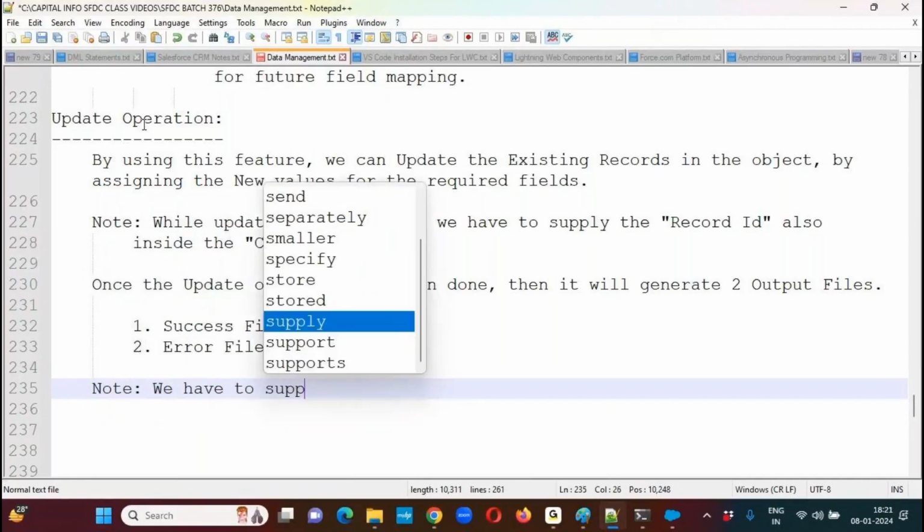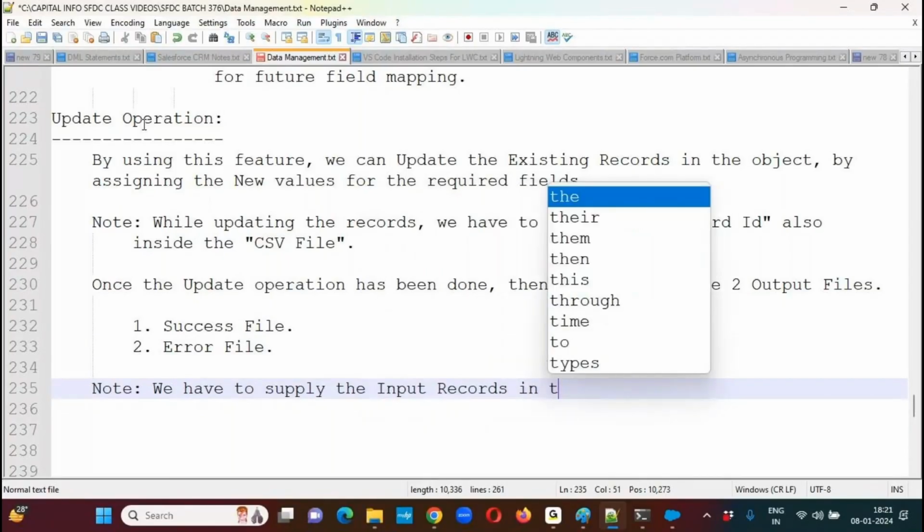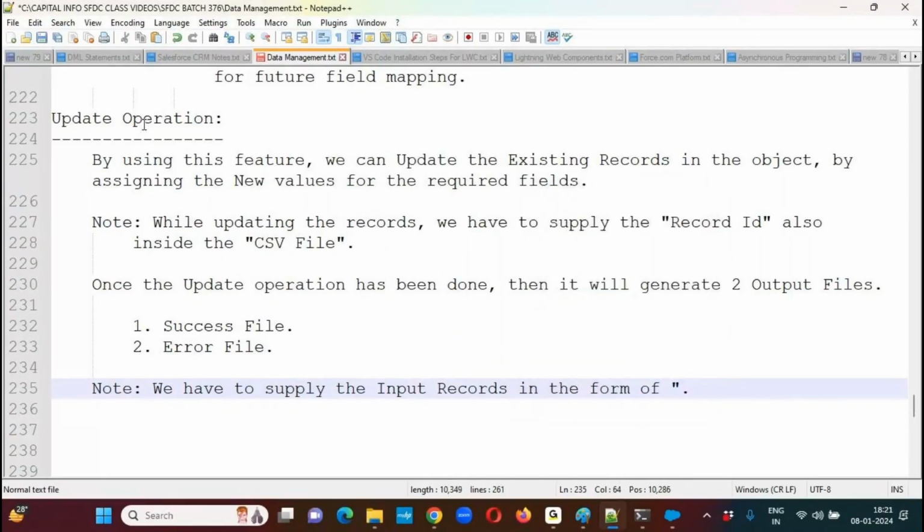We have to supply the input records in the form of a .csv file.